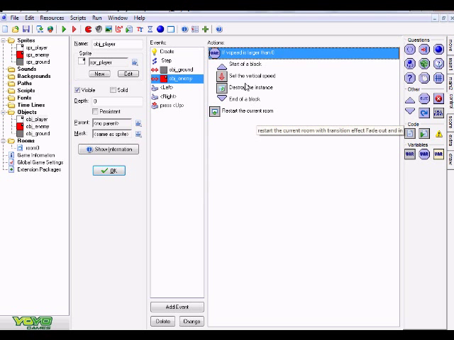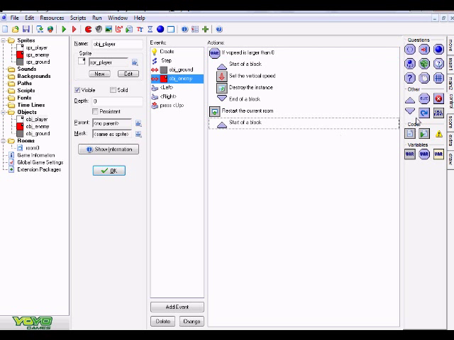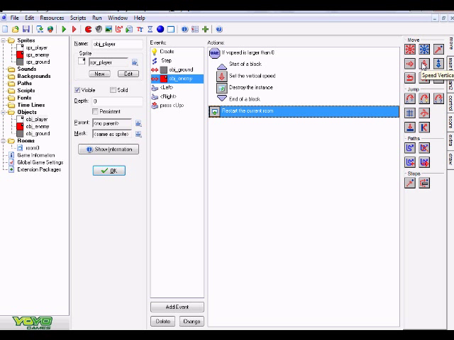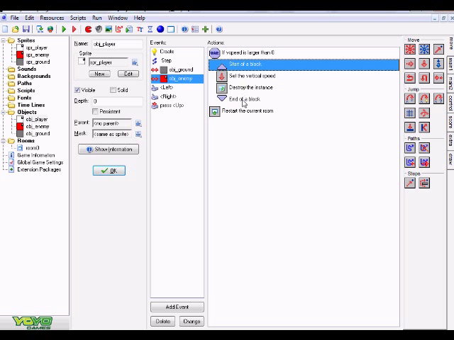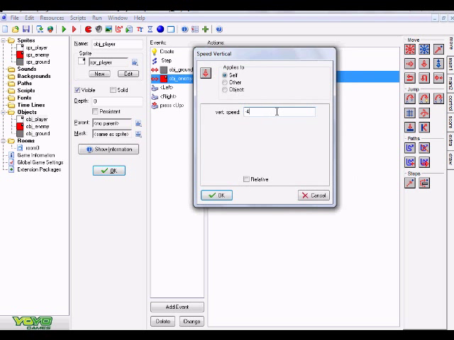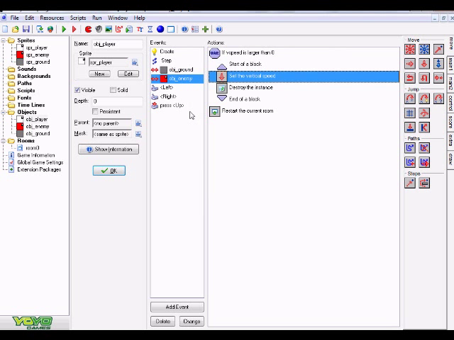So just hit OK. Then, staying in the control tab, you want to click and drag over a start of block and an end of block. So it's basically like that, okay? Then inside of those, you want to go to the move tab, and click and drag a speed vertical and place it inside of the start of block and the end of block. For the vertical speed, you want to put -4. Alright, hit OK. And this is where the gravity comes in. That's why you have to have the gravity.